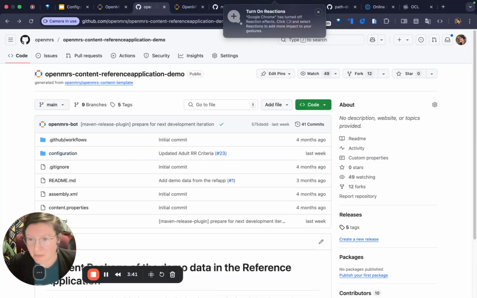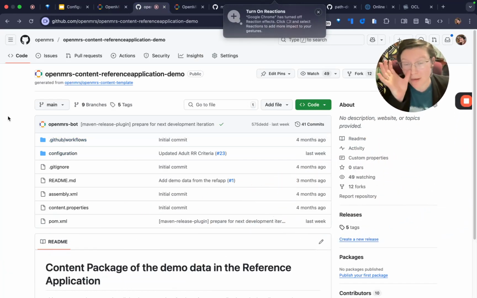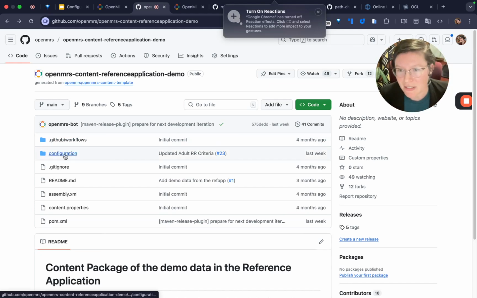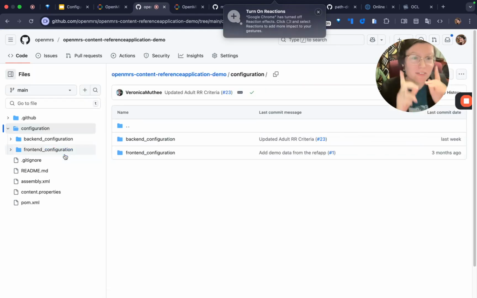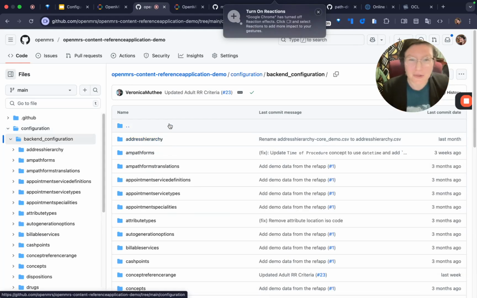So for everything I just mentioned, here's an example of a code repository. This is the OpenMRS Global Community Demo content. This is the demo content file. And specifically, we are going to go into configuration. And in configuration today, the initializer content that I will train you in, specifically, is under the backend configuration file here. So go into backend configuration.